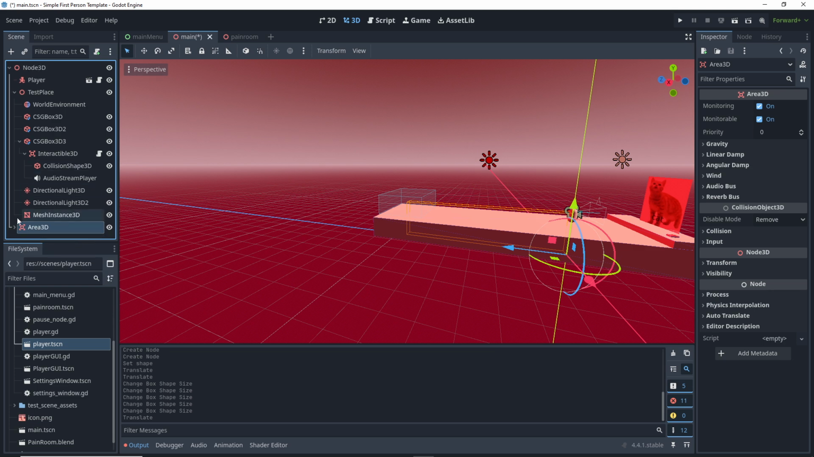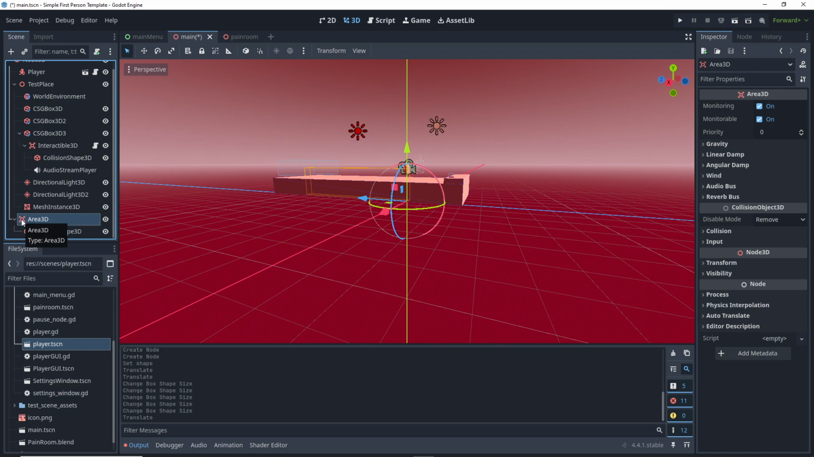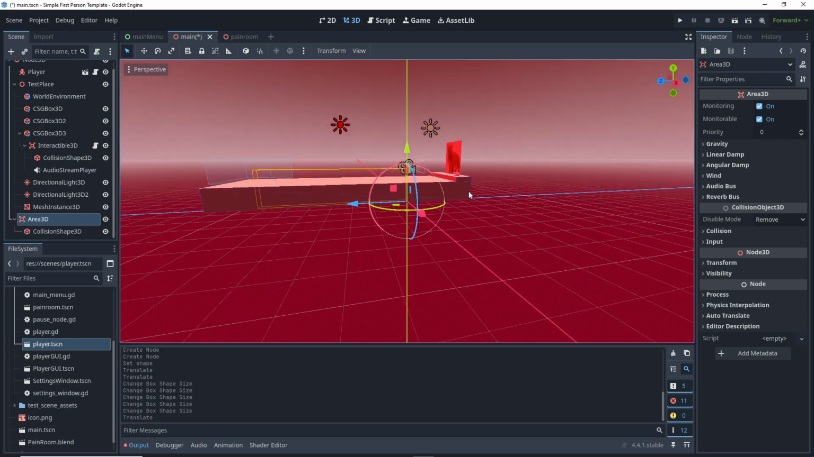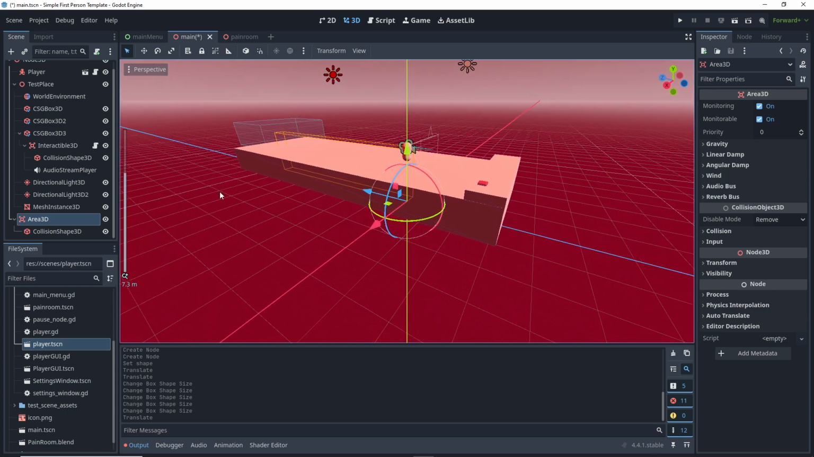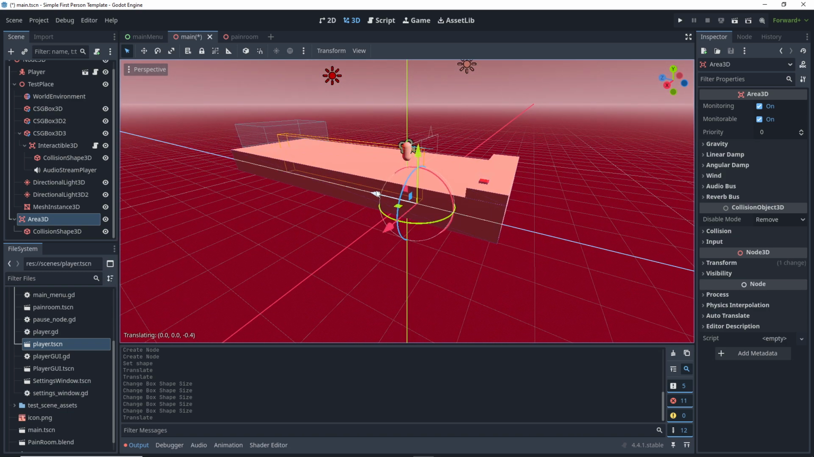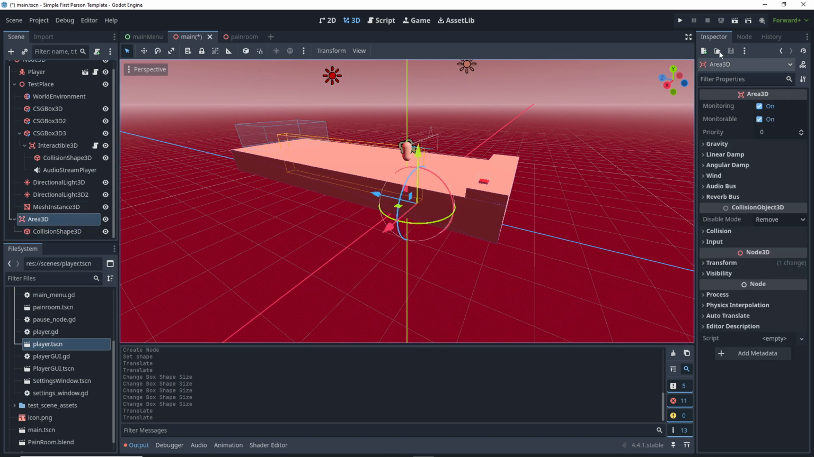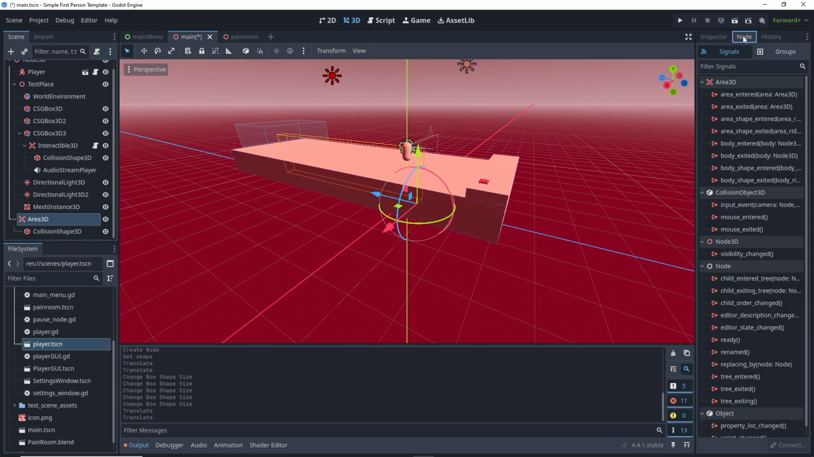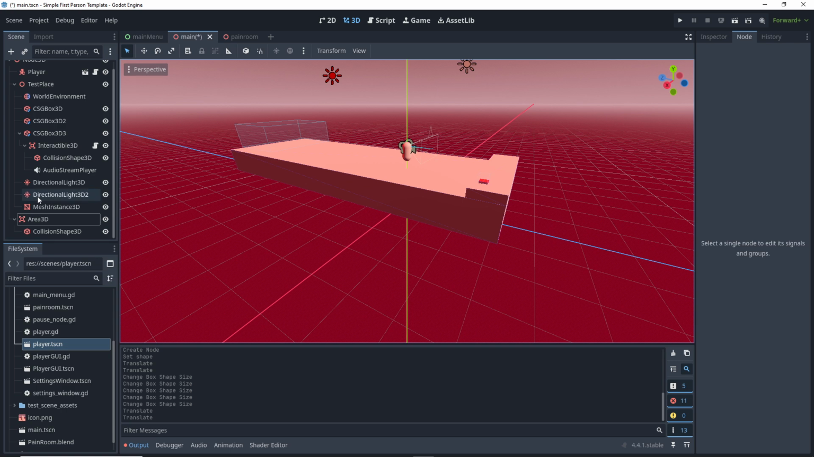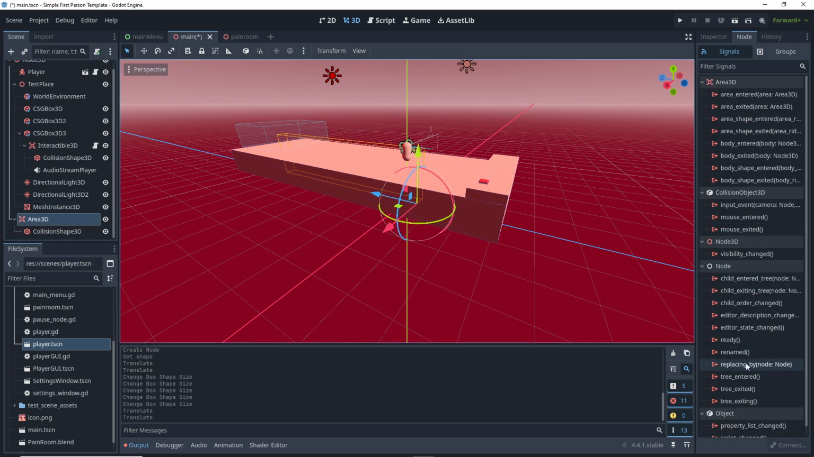So I select the Area3D, and the shape of the Area3D looks like this. Don't worry about that right now. We can move that around later. This is the actual collision area. Once we select it, these are the basic properties for it, but we really don't need to change any properties here. We want to go to this Node tab. And all of these are signals, things that this CollisionShape3D can listen to. And what we want to do is look for this one that says body entered.